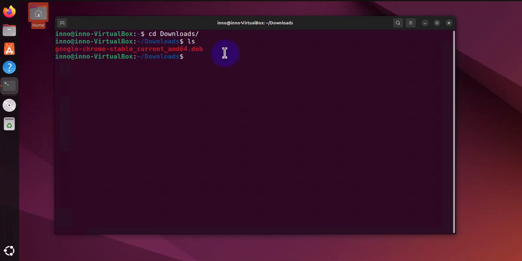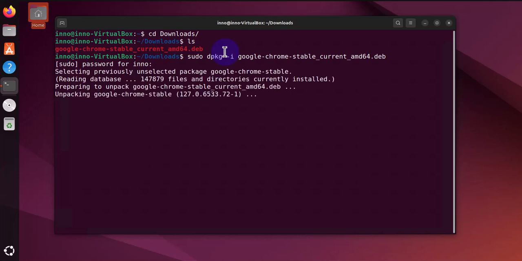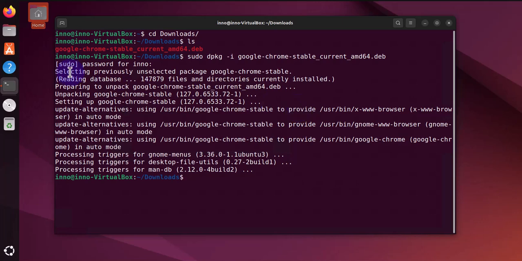Now the command to unpack and install Google Chrome is going to be sudo dpkg -i, and then the name of the file we just downloaded. So google-chrome, I'll use the tab key for tab completion. Press enter, put in your password here. So it's going to unpack it, and then it's going to install it. Okay, so it looks like it's done here.